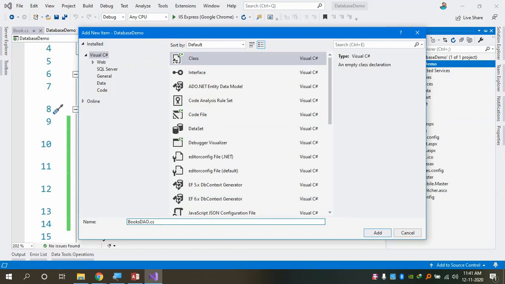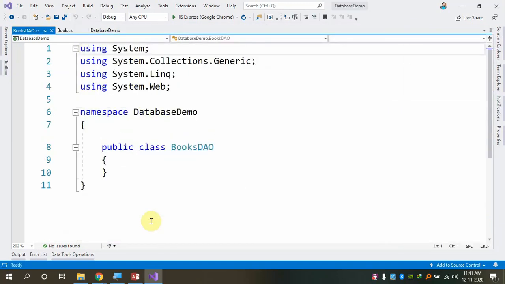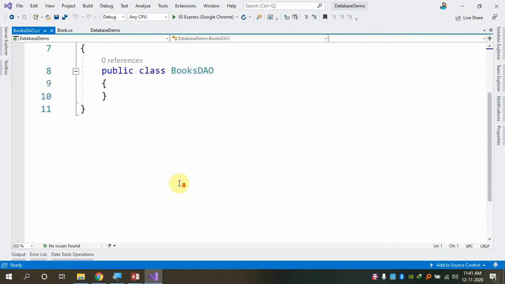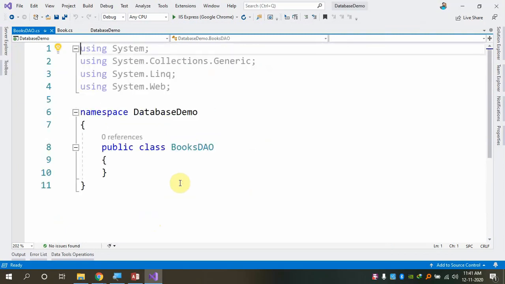I hope you remember last time also we did something like this. We named it as adapter. Since there is a keyword called adapter here, I'm not going to use that word. I'm going to use another word called DAO, short form for data access object. Let me just click on OK, and another class is being created. I hope you guys are following. All right, so now I've created a class.